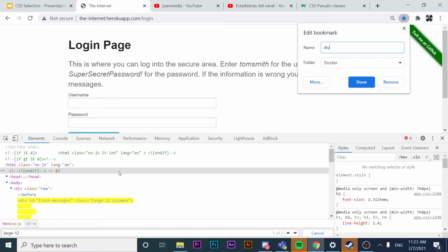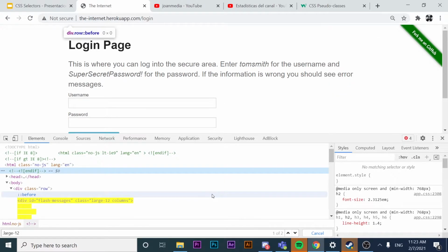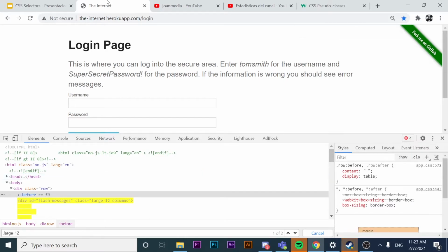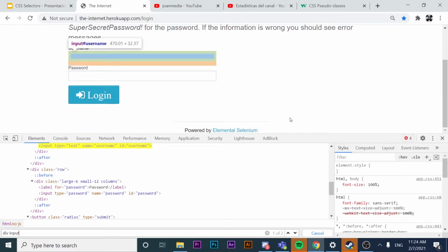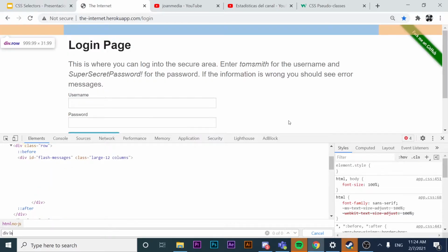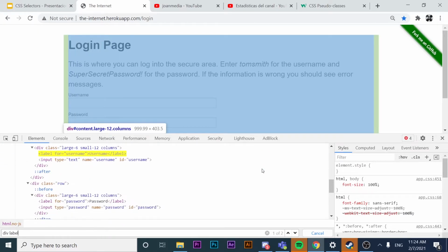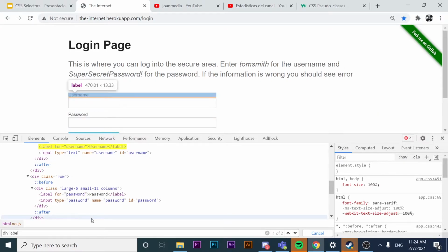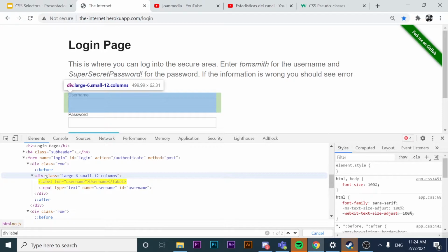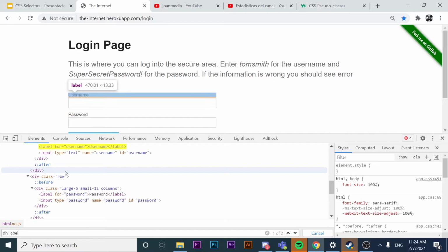We're gonna look for the same example that we had before, which is div input. I need this in the console, div input. But in this case, I want to select the label instead of the input. All right. In this case, I have two different results, because we have two div nodes, and we have two labels as descendant elements, right?